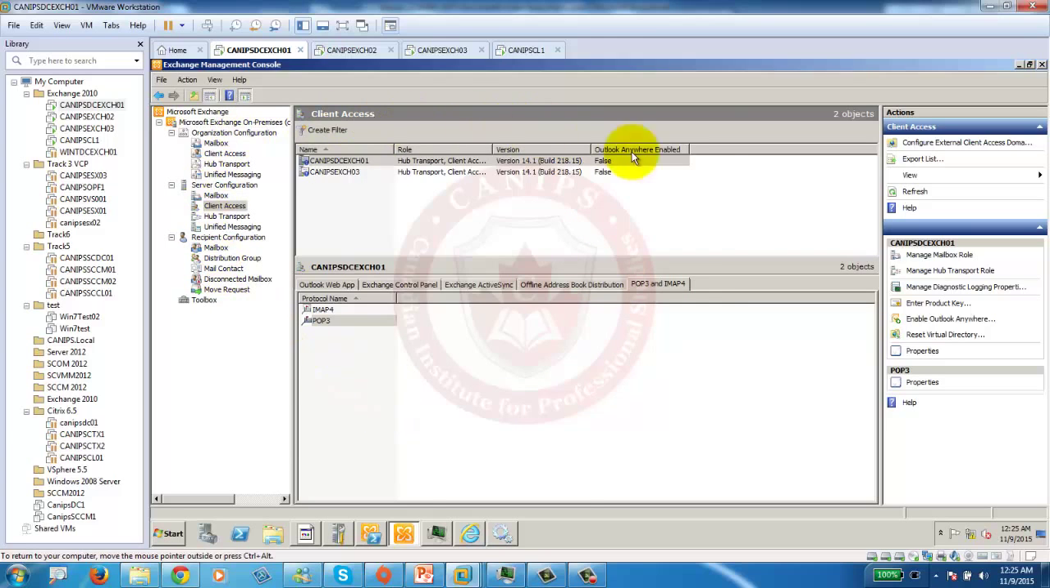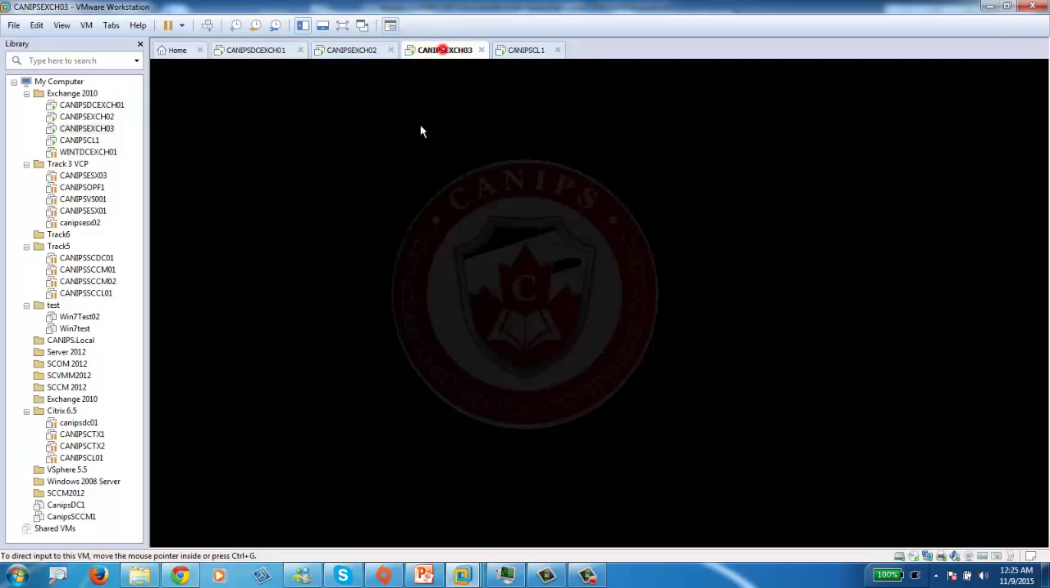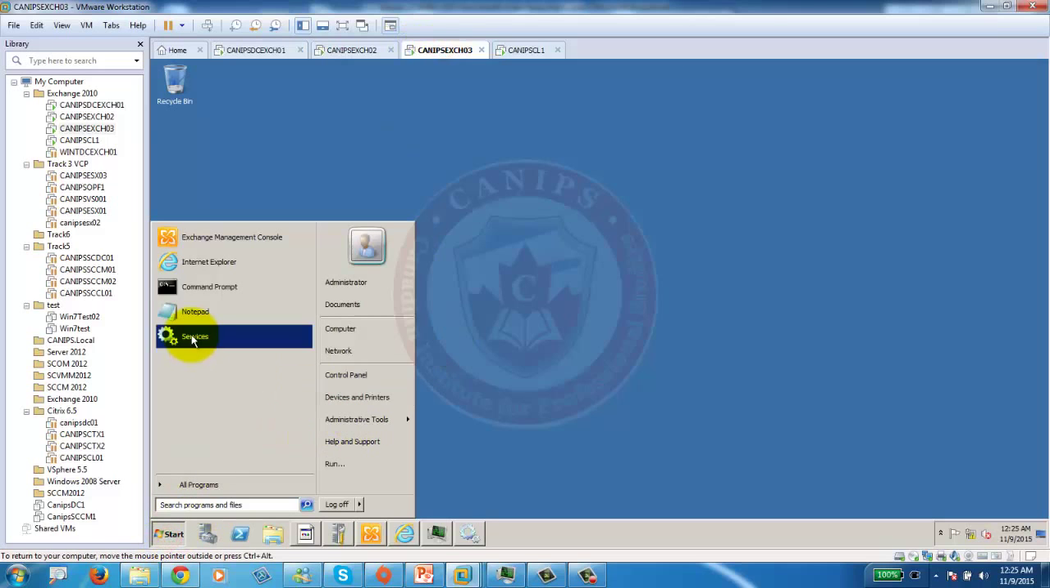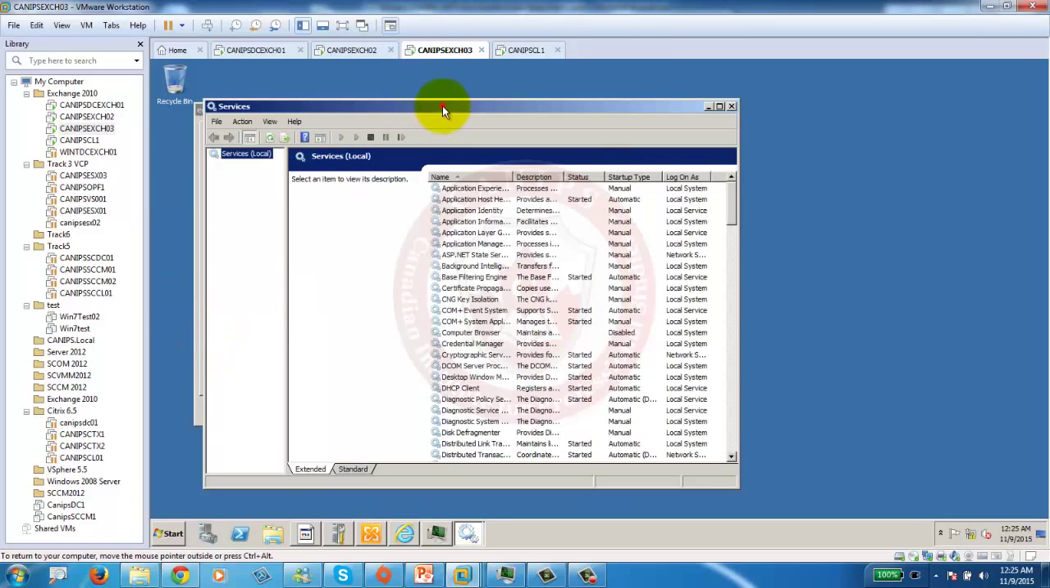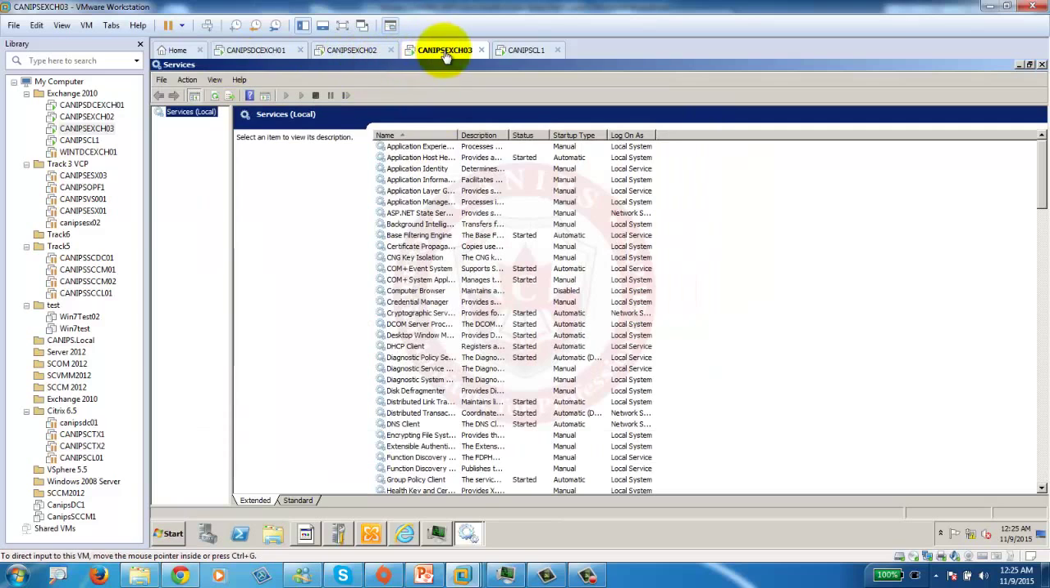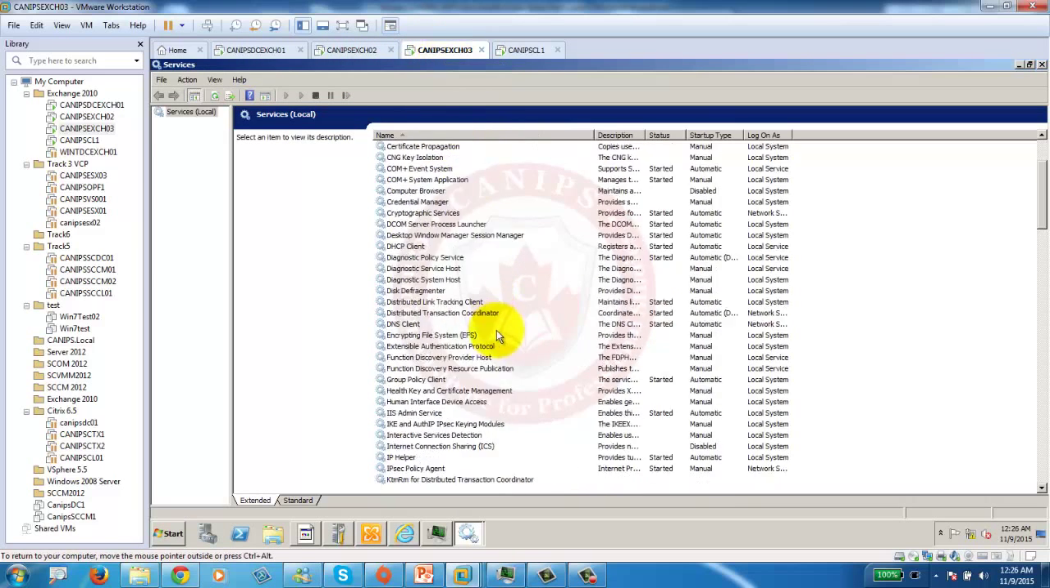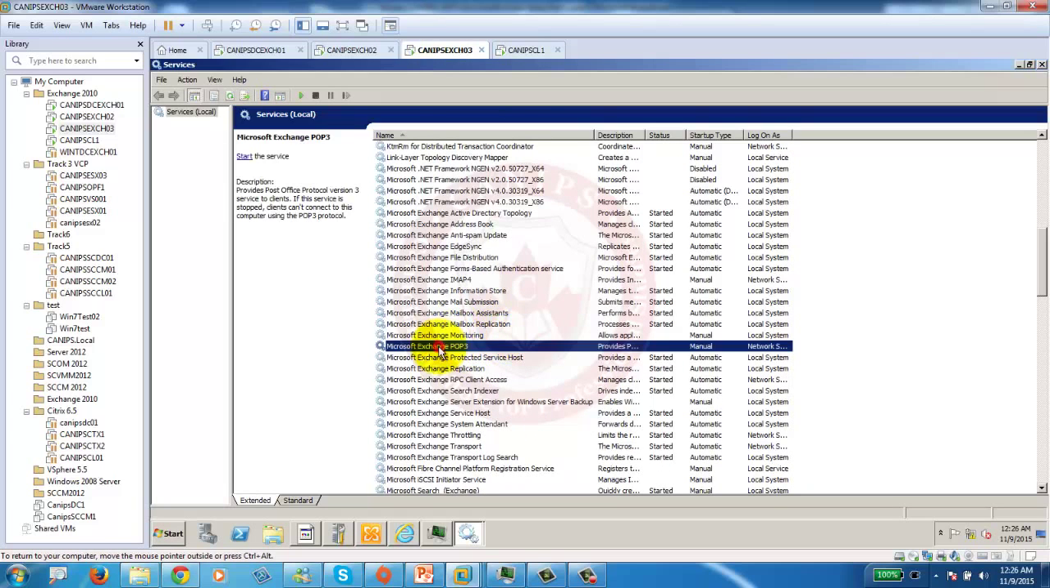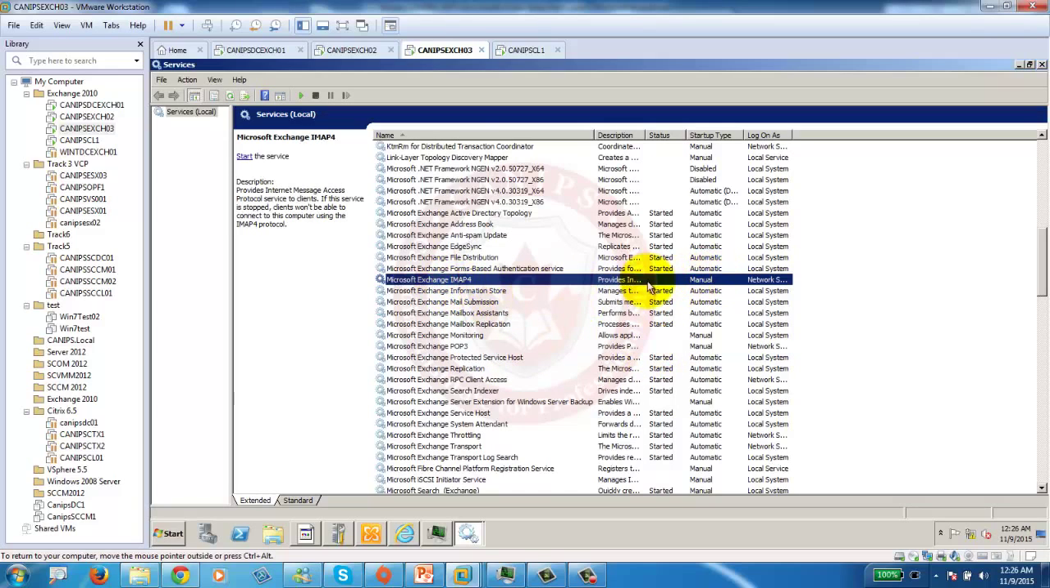In order for Exchange to allow this protocol to work: by default, in all Exchange systems, this protocol is disabled. For example, if I go to this Exchange and go to services, these are all three Exchange servers. I'm going to check with server number 3. If I go into services here and go down to POP3, you can see it is set to manual, it is not started, and the same goes for IMAP. This is a default setting in Exchange. This protocol is not used.